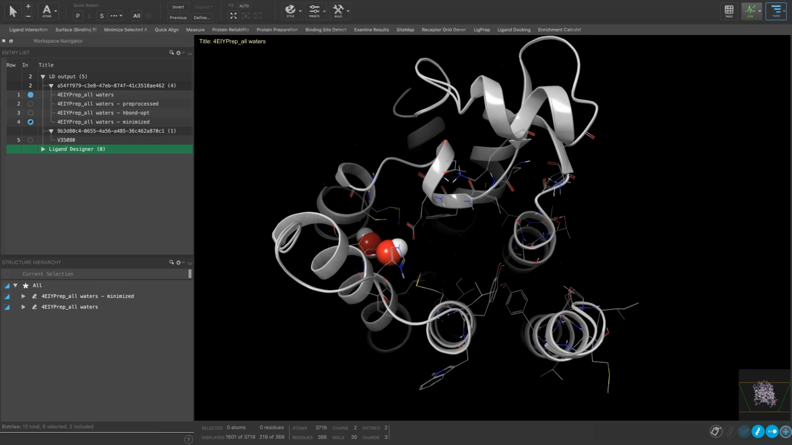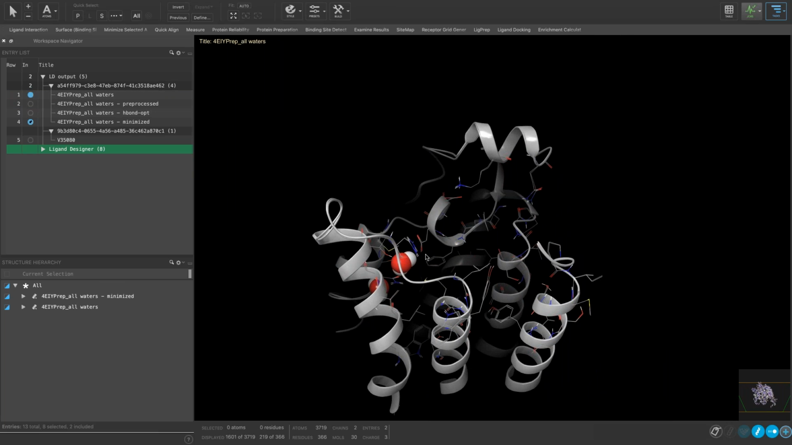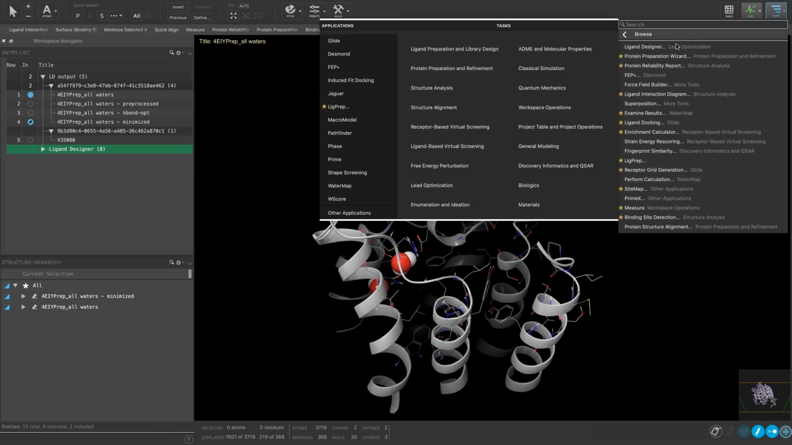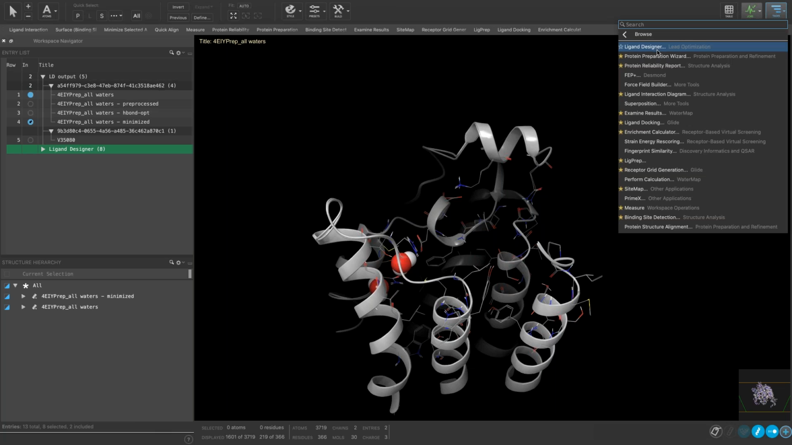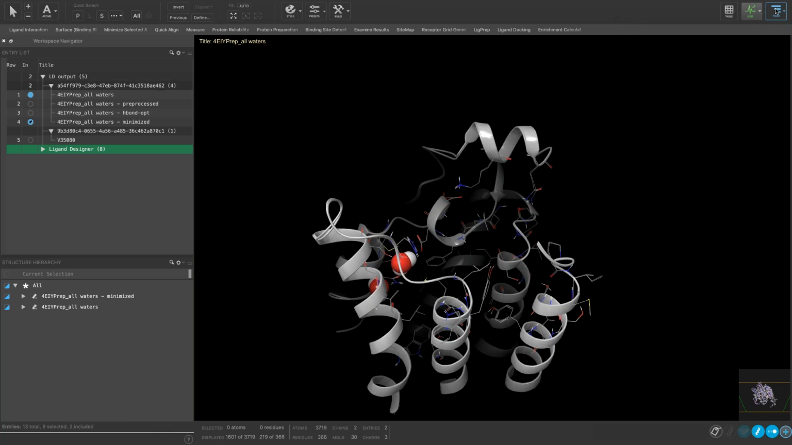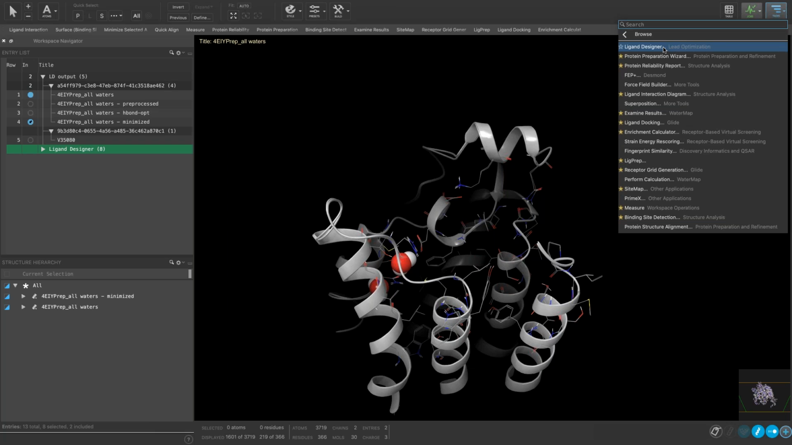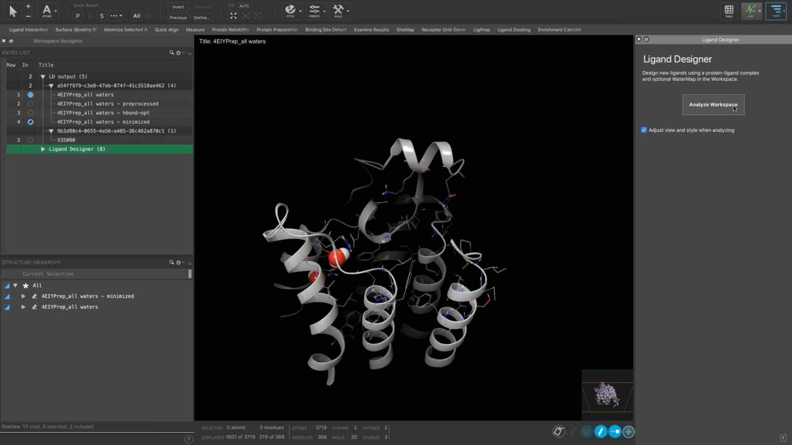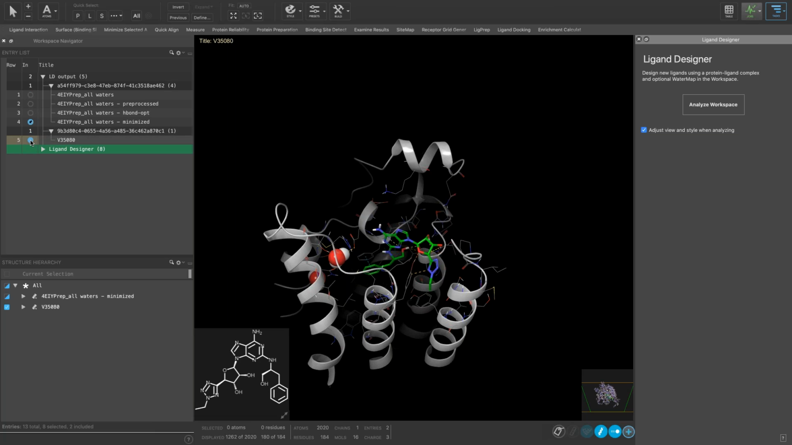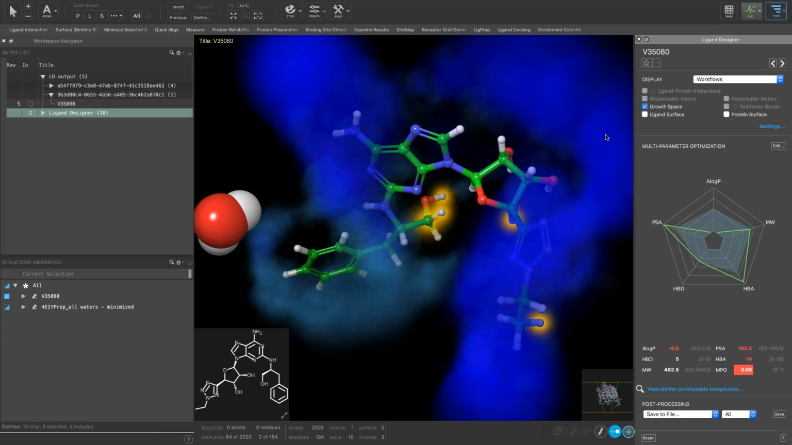LiveDesign's tools, which have then included, in this case, some additional water molecules here, and we can use Ligand Designer, which is the tool we're going to look at now. So we go up to the tasks menu, which is how you would start a lot of jobs within Maestro. Go to the Ligand Designer, and we can analyze the workspace. I'll just make sure the ligand is included there. So we've got both our receptor and our ligand included. And we would just analyze that workspace.